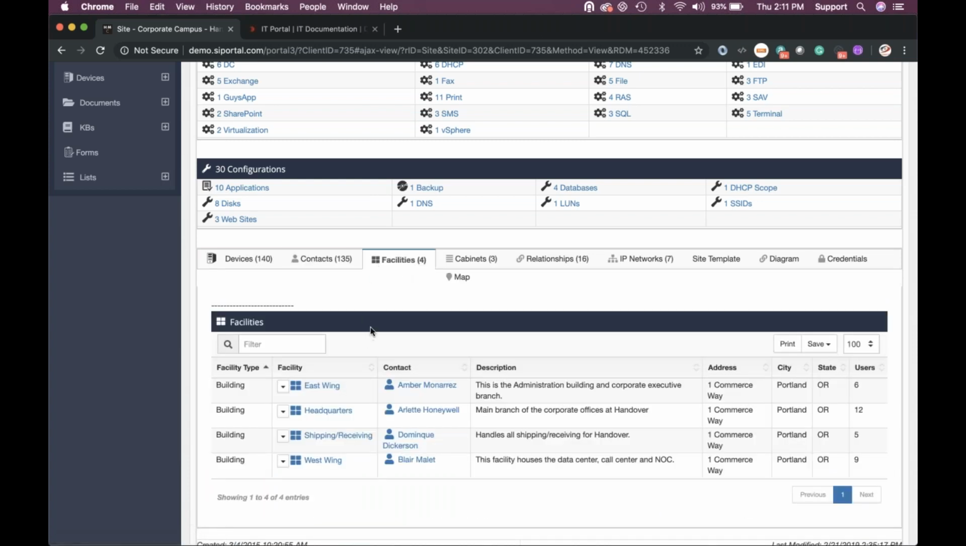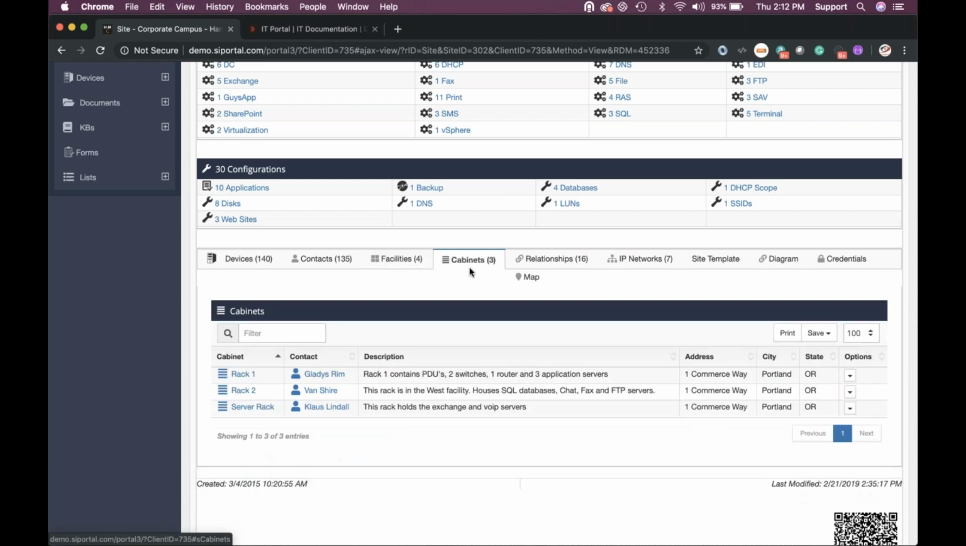Some sites may have facilities. You can create your own facility types, but these are buildings, right? Some other types may be like floors or rooms, right? So you can drill down even further and see what servers are in a particular room, or I'm sorry, in a particular building. This is an east wing and the west wing. If you have rack cabinets, you can define those in the portal, and then you can assign them to sites. And here you see we've got 3 rack cabinets, and I can drill down again and see the servers and network equipment that are in those racks.